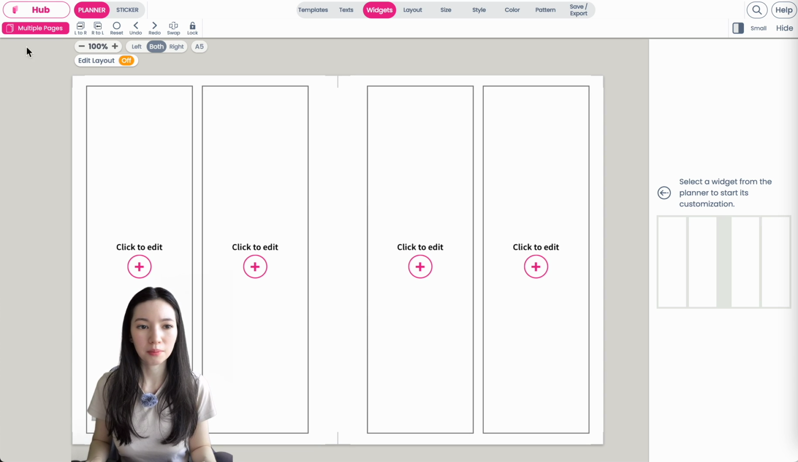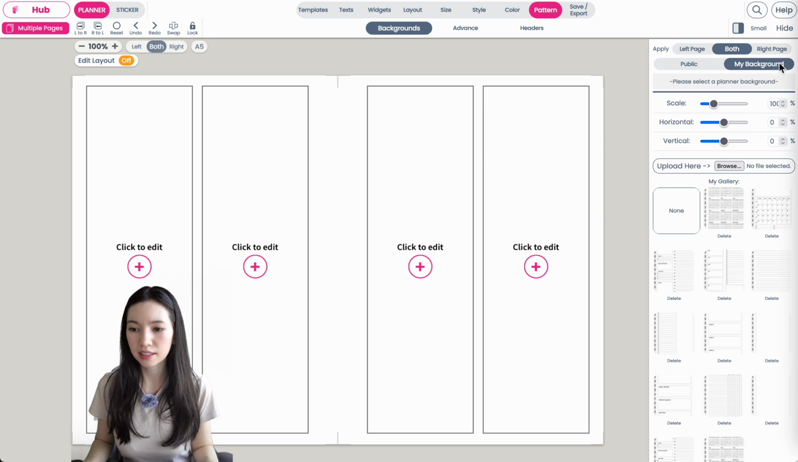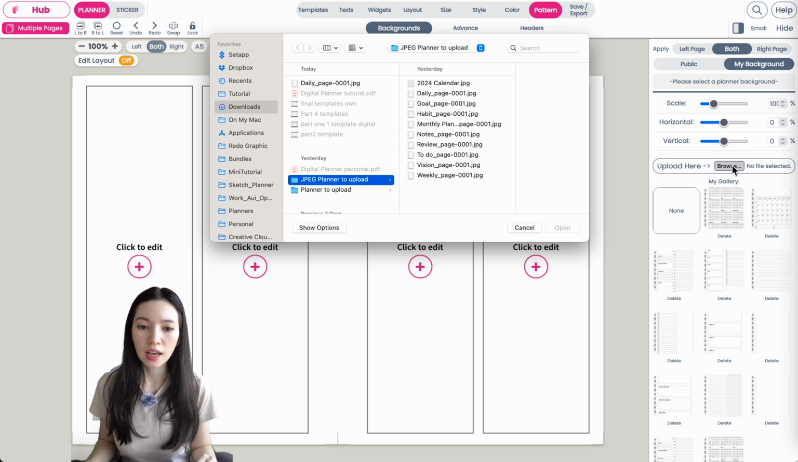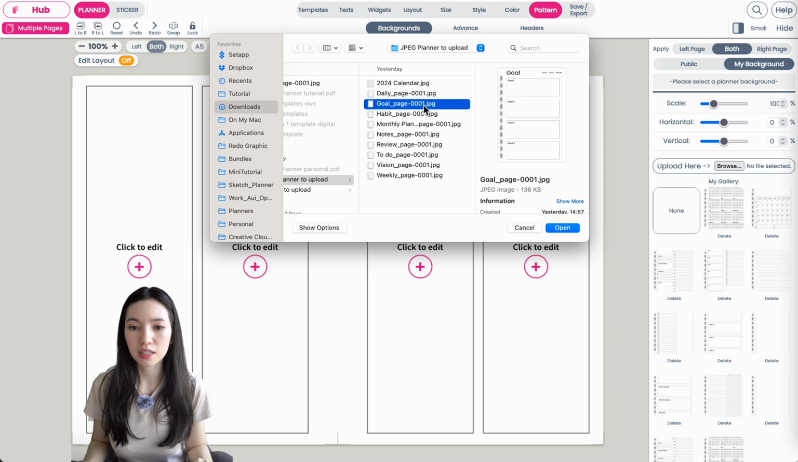To upload your own templates, go to Planner, Pattern, Background, both pages, go to My Background, and then here click on Browse, and here you can upload your own templates. However, please always make sure you upload the JPEG or PNG format of your template. You cannot upload any PDF files, you can just upload them as a JPEG or as a PNG.